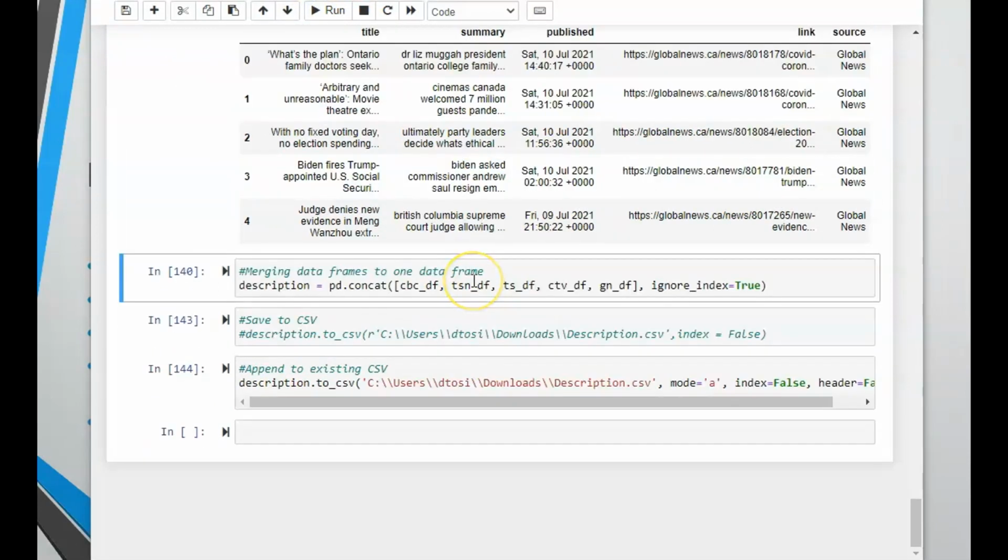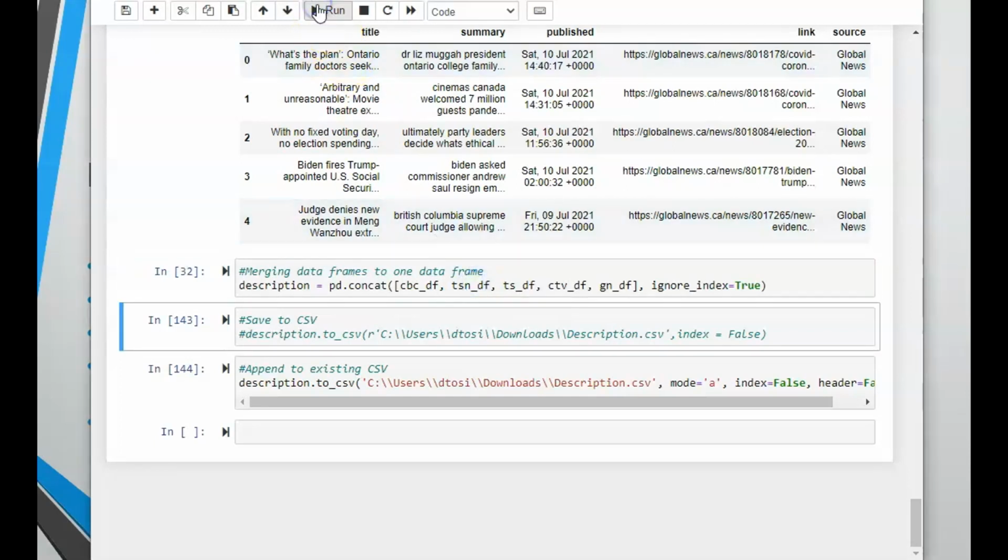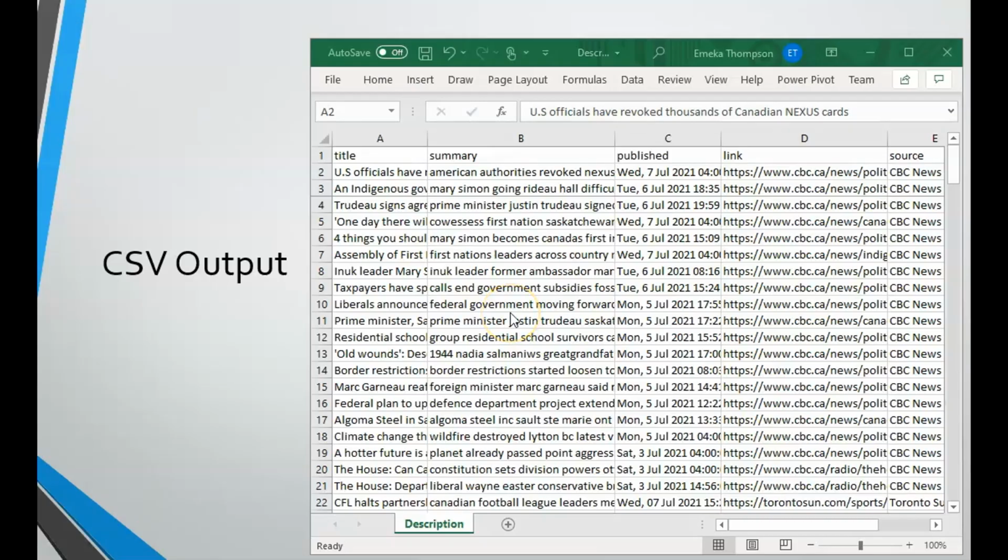Finally, it is important that we merge these data frames into one data frame using this code. Next, we want to save our data frame to CSV. After saving, we want to append to our existing CSV using this code. And this is how our final data frame looks in CSV. We have the title, summary, publishing date, links, and news source.